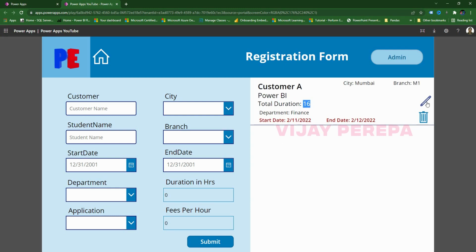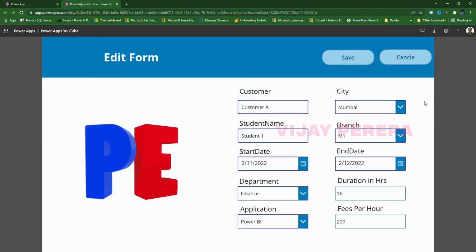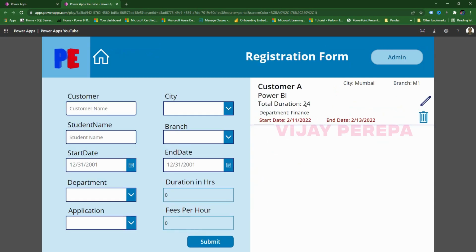So I can click on this pencil button. If I click on that, it will be taken to the edit form. There I can select the information where it is not 12, it is 13, and so that you can see that duration has become 24. And if I click on save, this data will be saved inside the collection so that my data is updated. That is one level of app.